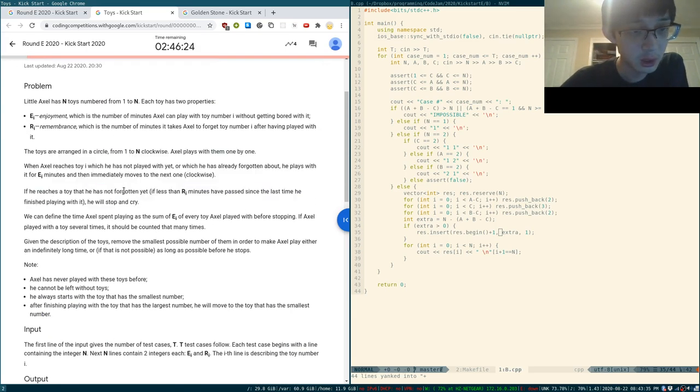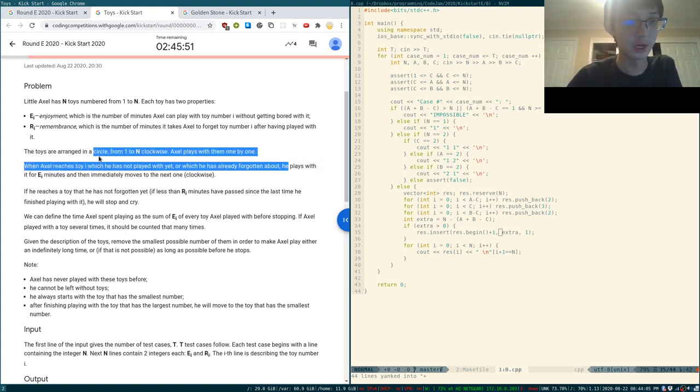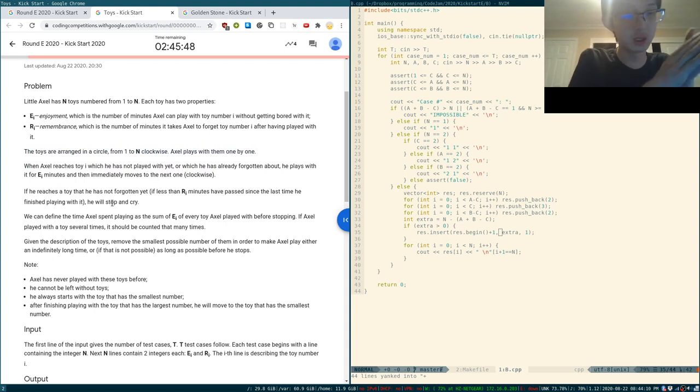It looks like there's no time between playing toys, so we don't have to worry too much about that. The idea is that we want to have a bunch of toys in a circle. You play with each of them for E_i minutes, and then since he finished playing with it, the idea is that we're always just going to keep going in the circle. We don't have to worry about the condition that he hasn't forgotten it yet, because we can just pretend that he's going to keep playing with them forever, and we're just trying to find the first time that he will cry.